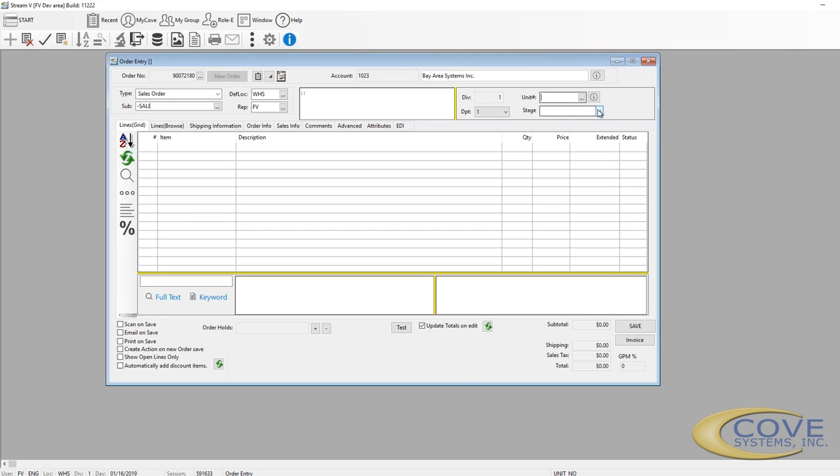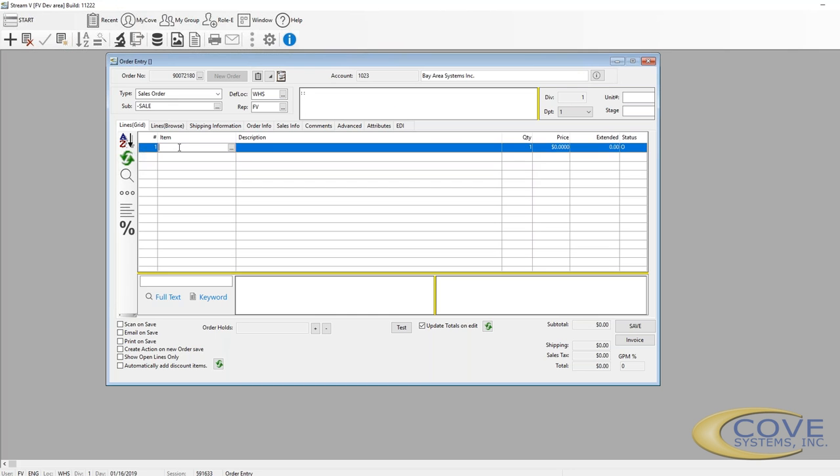Then you have a stage. A sales order can have stages, and this yellow bar allows you to slide it over to make the room bigger or smaller for the comments here. The first tab we get into is the line item tab, or the grid, where you can enter line items. Line items are entered by starting with an item number, and we'll get there in a moment.